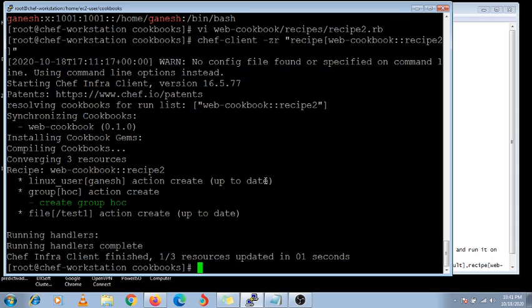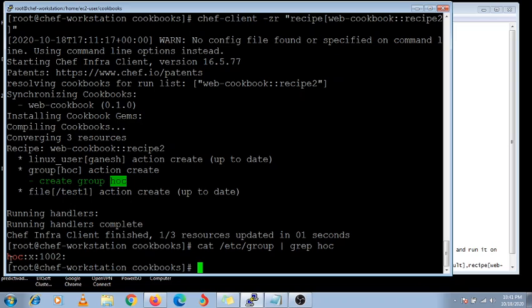Now we are going to check whether this group is created or not. So how can you check it? You can check cat space slash etc slash group space pipe space grep and specify your group name. So here the HOC group is now created. So like that you can create it.